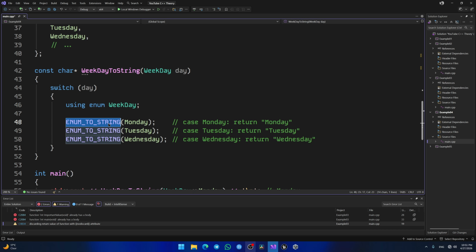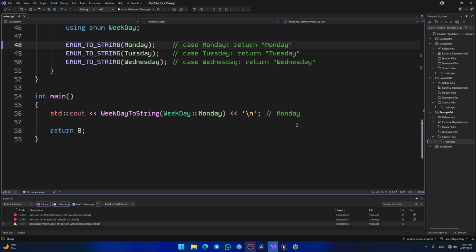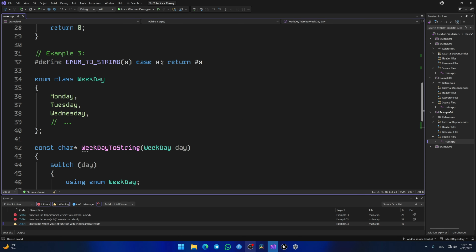Then we call the macro 3 times. Each call expands into a case that returns the string version of the enum value. So this is basically a small shortcut that lets us conveniently convert enum values into their string representations. In main, we call this function with Monday and we get Monday printed on the screen, not the underlying integer value like 0, but the actual name as text. That's how this operator works. It just wraps whatever you pass into it in double quotes.